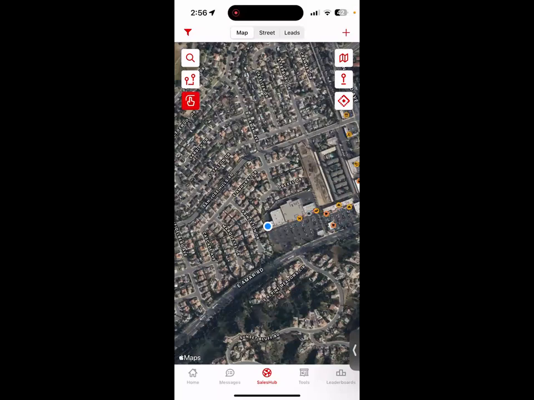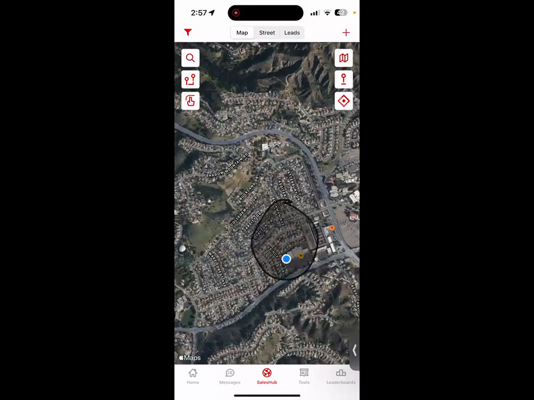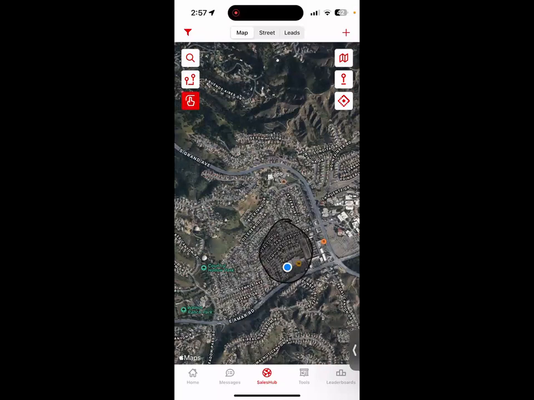The way that you create an area is you hit the little hand button, and then you draw a circle. You can only have 3,000 pins in an area, so the circles can't be absolutely monstrous. If you want to do multiple areas right next to each other so that you can cover a larger area, you can do that.